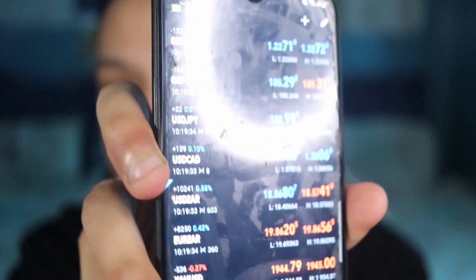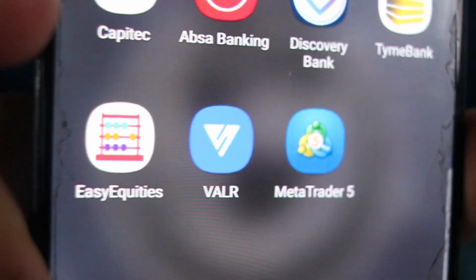We'll go over the platform, like I said, MetaTrader 5. This is how the platform will look. You'll see it's a lot of stuff compared to how we use Valr. It's going to look like that, and the app icon looks like this.